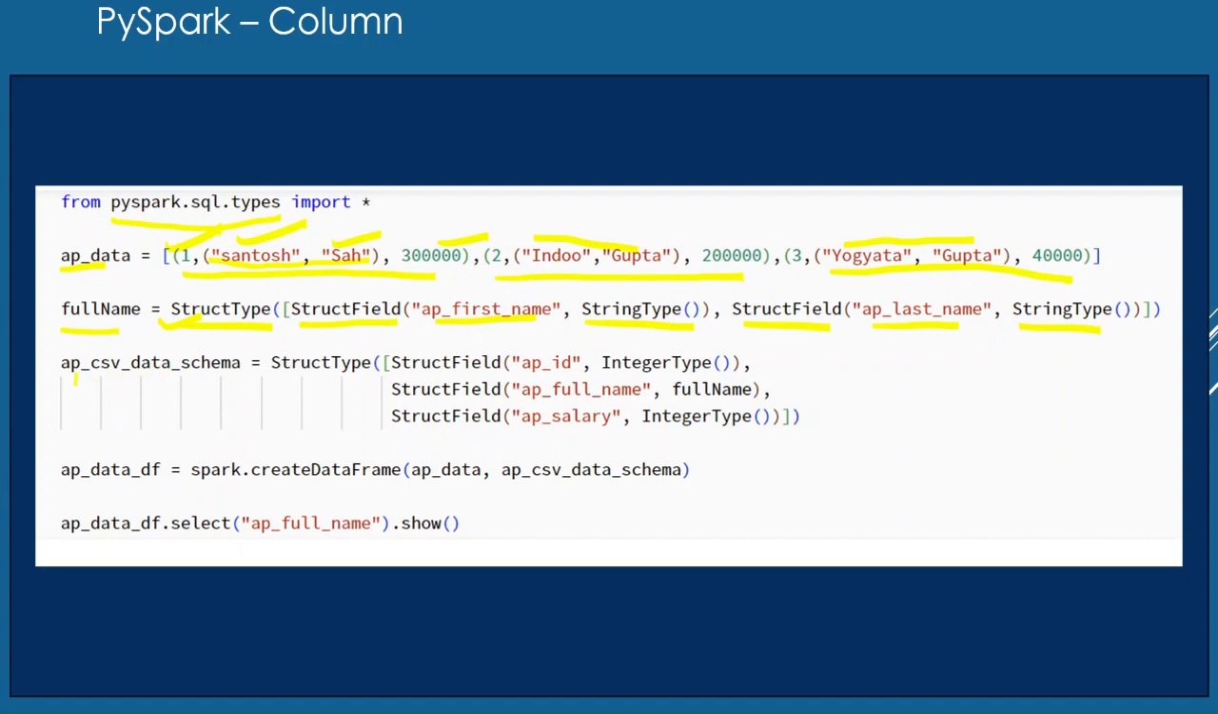Here we are creating a custom schema with the help of a struct type and the struct field. We are defining column with the help of a struct field function. Here we are passing the name of the column and data type. This is the AP full name. The name of the column is AP underscore underscore full name, but the data type is full name. This is of a struct type which we have defined here.